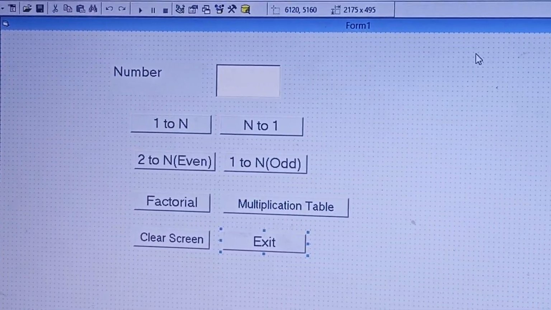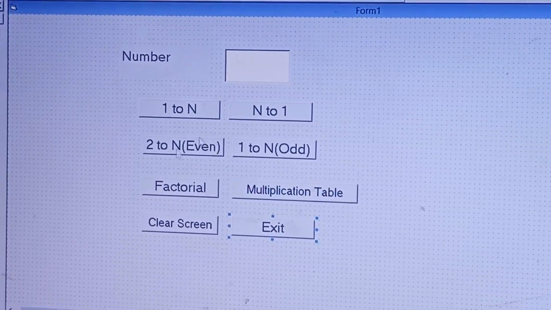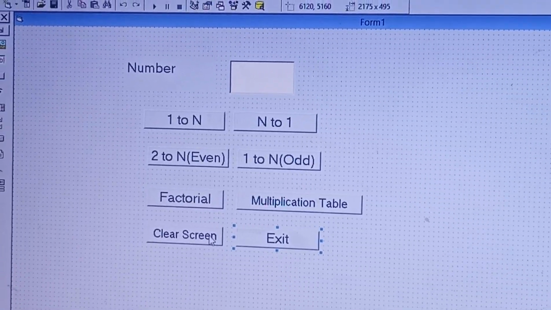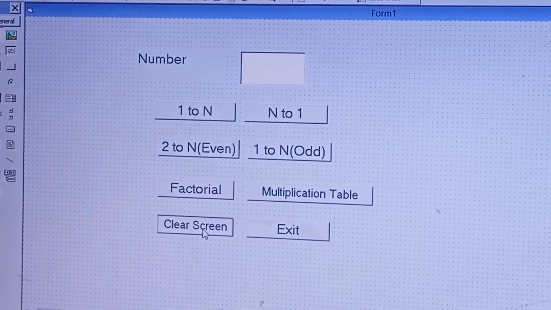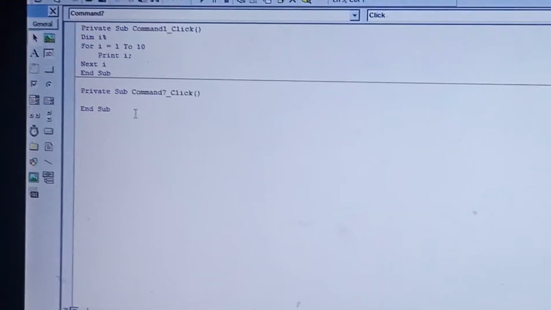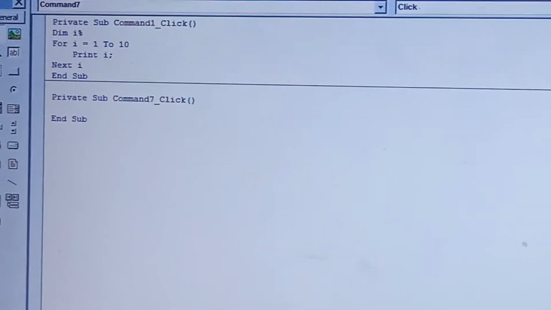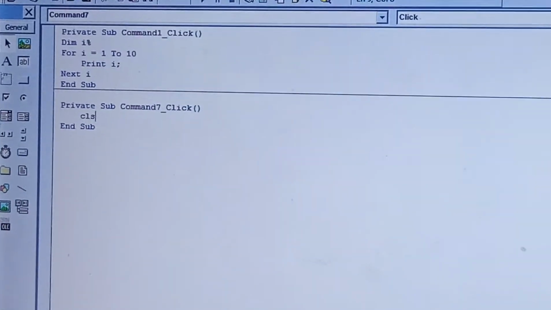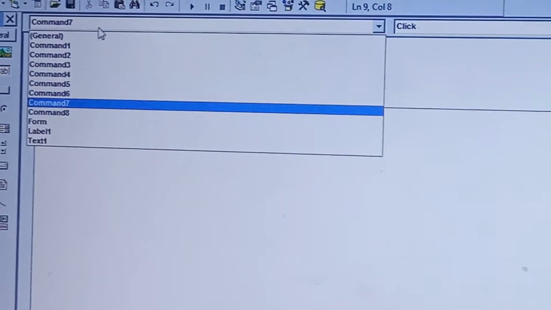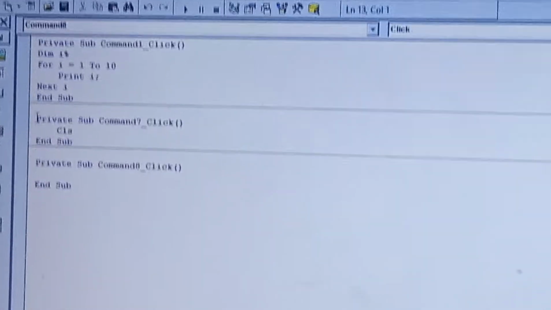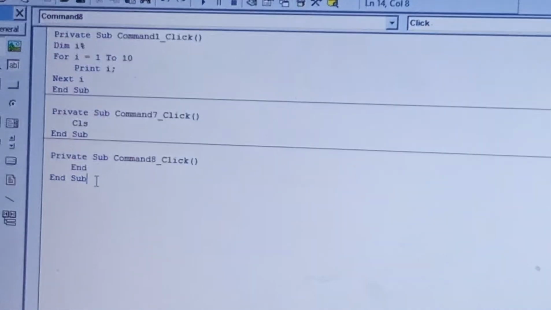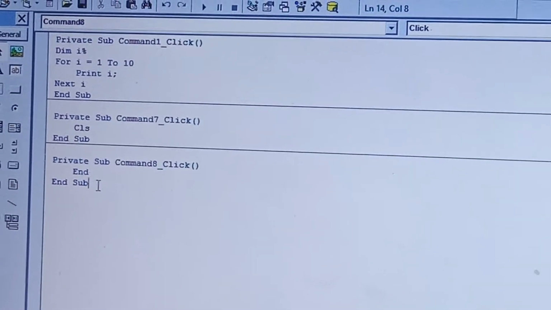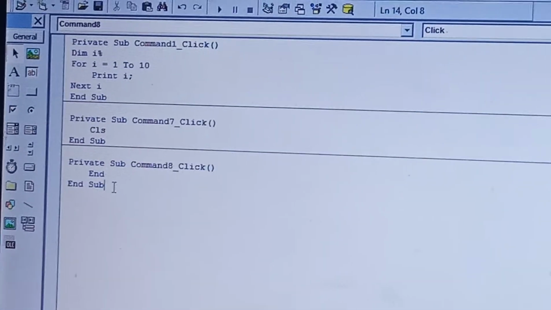Now, this is the screen of assignment number 1, and there are 8 command buttons. This is command number 7 and this is command number 8. Now let me double click. It will take me to this code window, and we know that the command for clear is CLS and the command for exit is END. So I have written both command 7 and 8, and I know that you know this. So now we will go to command number 1.